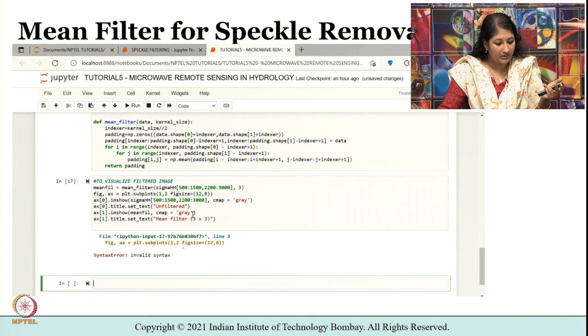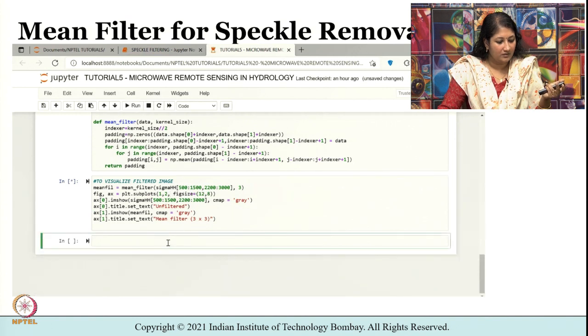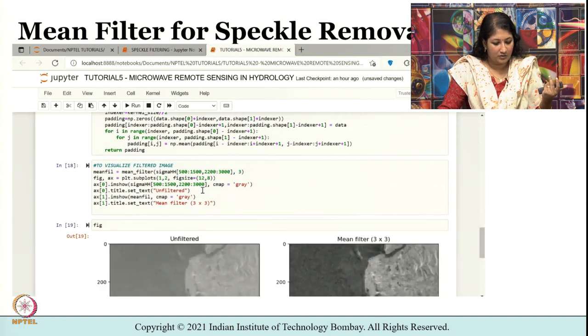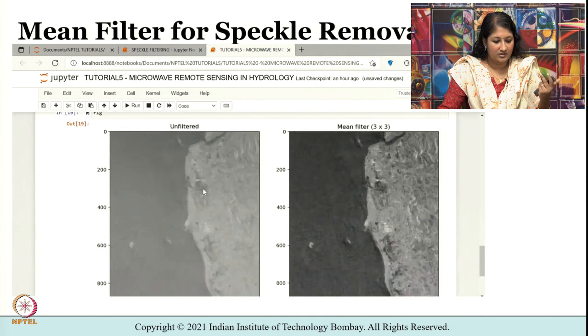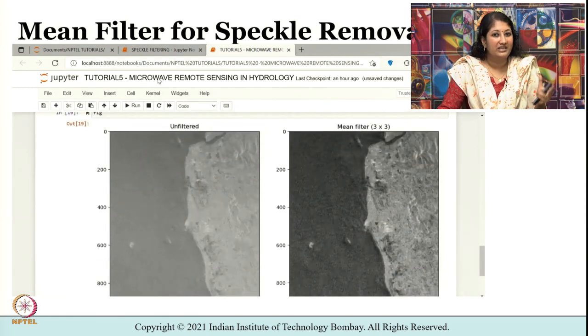Let me find out where I committed a mistake, because it says invalid syntax. Okay, there you go, I missed a comma. So now that we have carried out the filtering, I want to display the image. It is going to be displayed like this. Towards the left side, I have the unfiltered image. And towards the right side, I have the image after it has been subjected to mean filter with a kernel size of 3 cross 3.